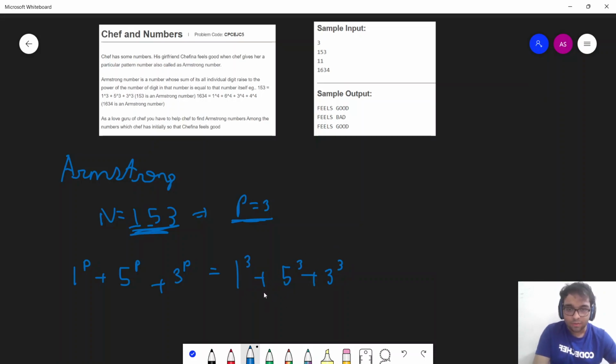When you calculate the value of this expression, it comes out to be 1 plus 5 cube is 125 plus 3 cube is 27. So 1 plus 125 is 126, and 126 plus 27 is 153. So this entire expression turns out to be 153, and as you can see, 153 is the same as the original number.